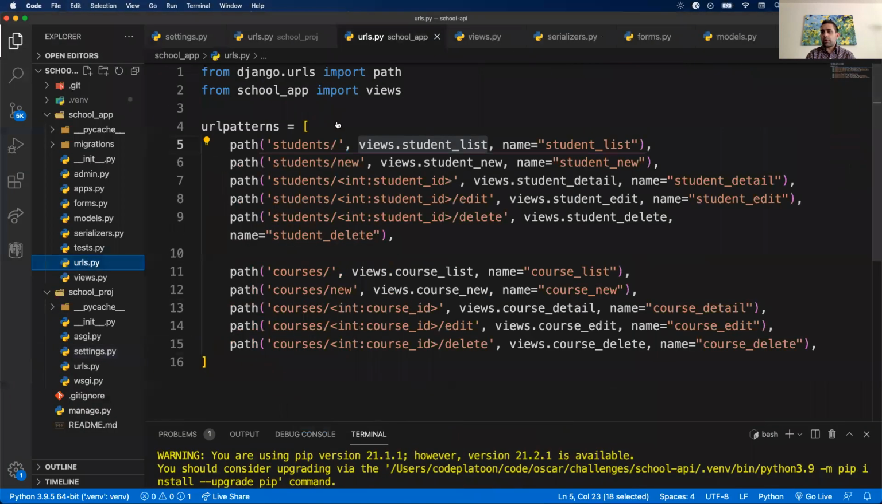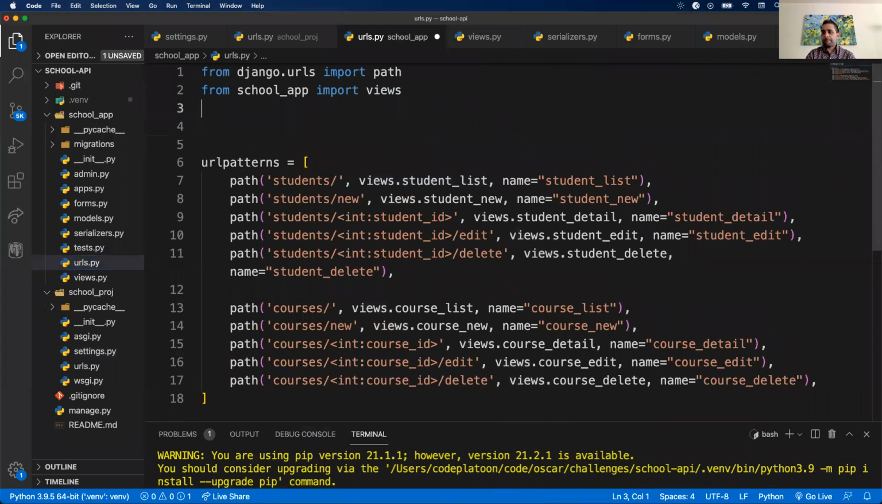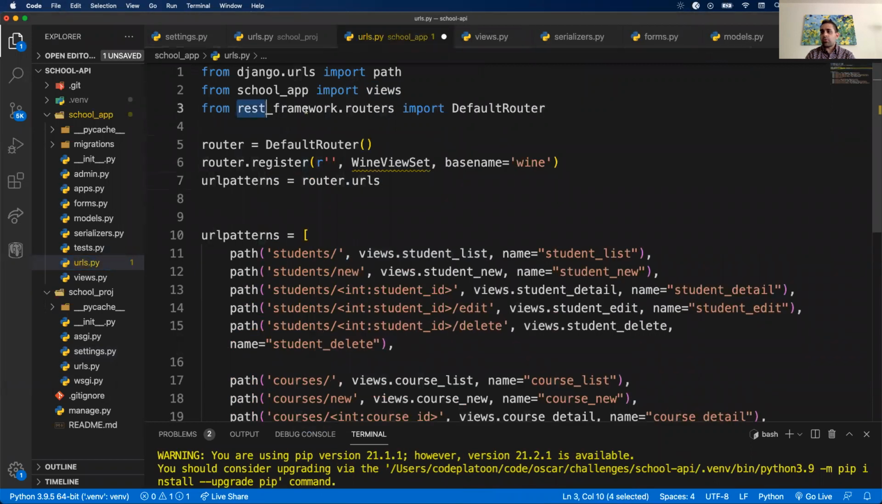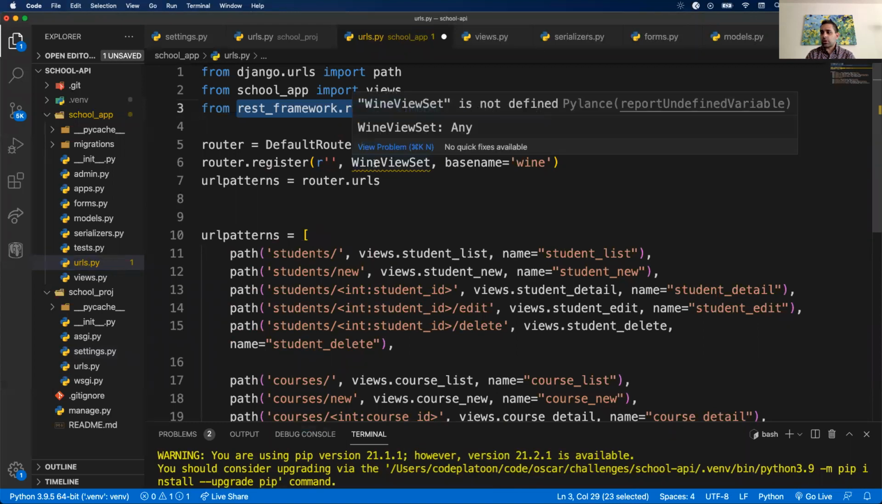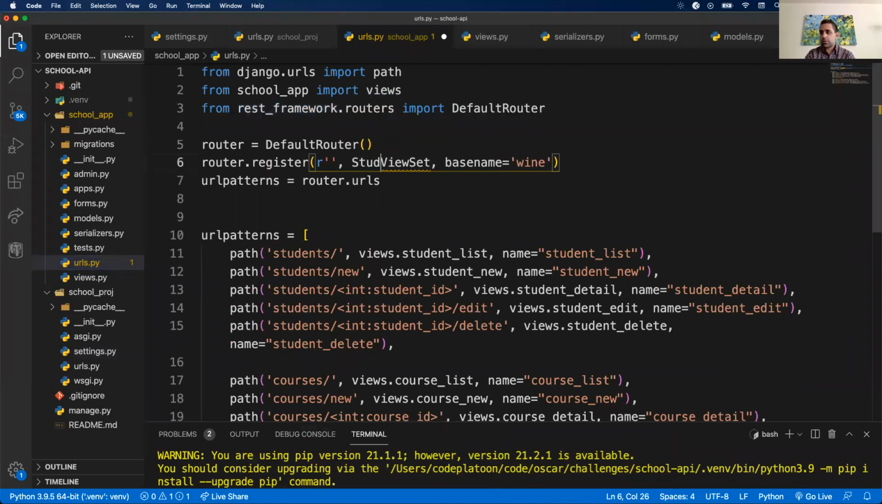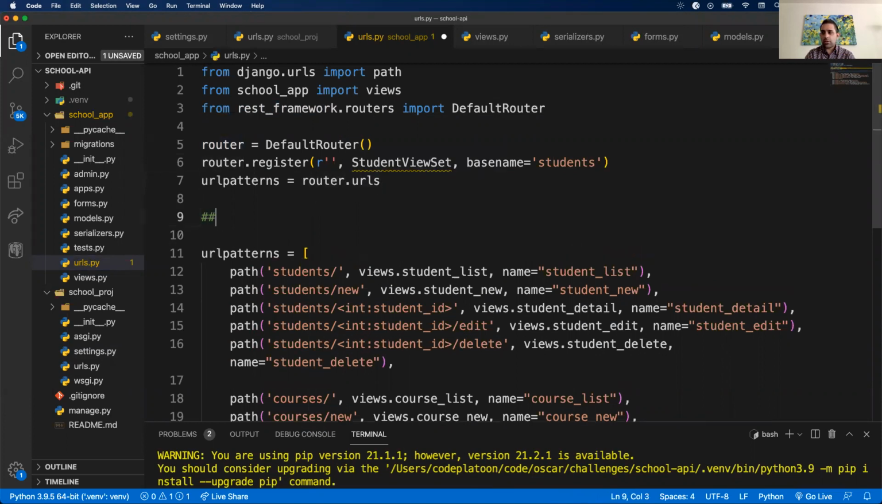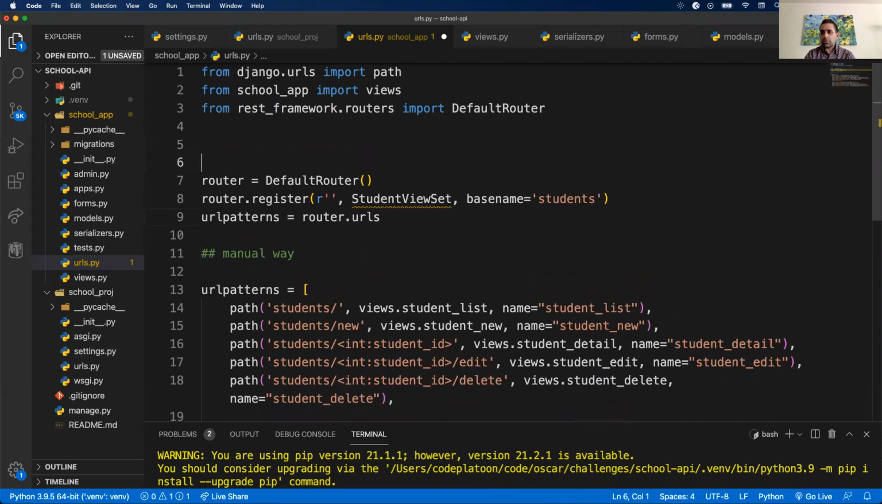So I go to my URLs. We're going to import from rest_framework routers DefaultRouter, and we're going to register something called StudentViewSet. Base name will be students. URL patterns. Okay, so let's delineate here. This is the manual way below, and this is going to be the DRF way. DRF stands for Django REST framework.